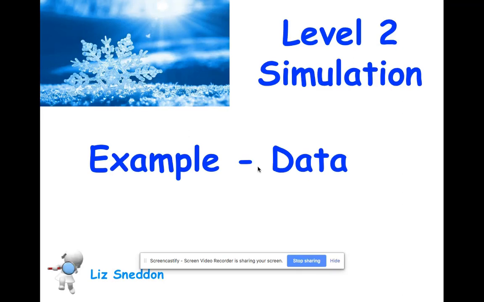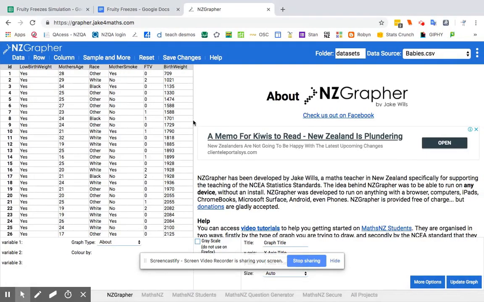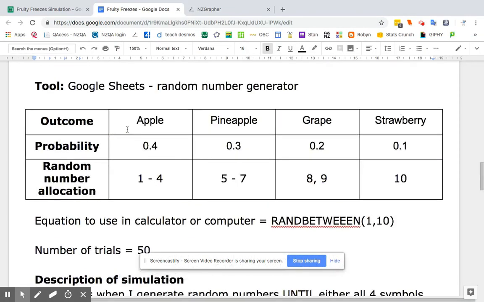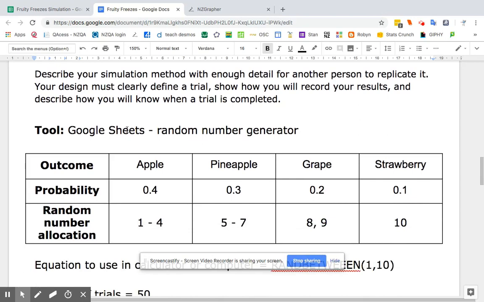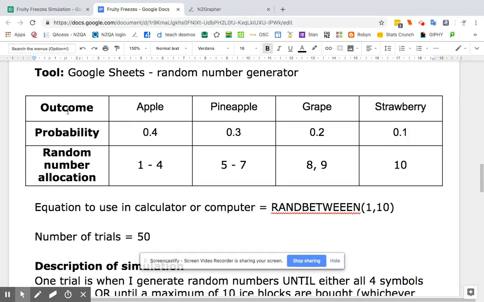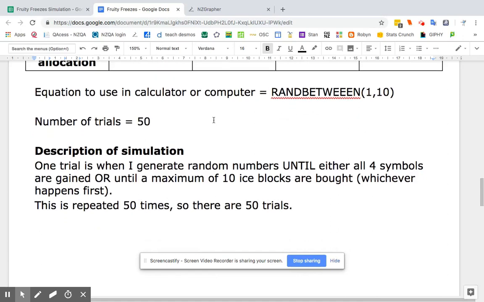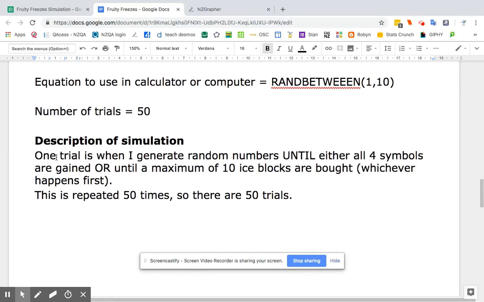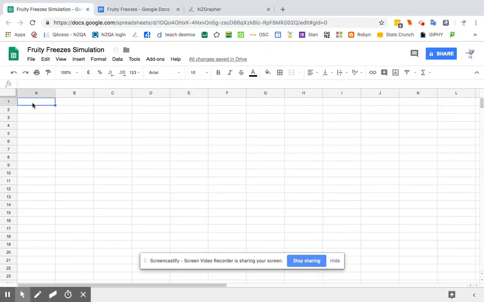We want to have a look at making our Google Sheet and how we're going to set that up, so we can collect our data. Let's go back to our plan. One of the things we need to know is our table here, but also this description of what a simulation is. It says one trial is generating random numbers until either all four symbols are gained or until a maximum of 10 ice blocks are bought. And we're going to repeat that 50 times. So that's what I want to set up in my Google Sheets.